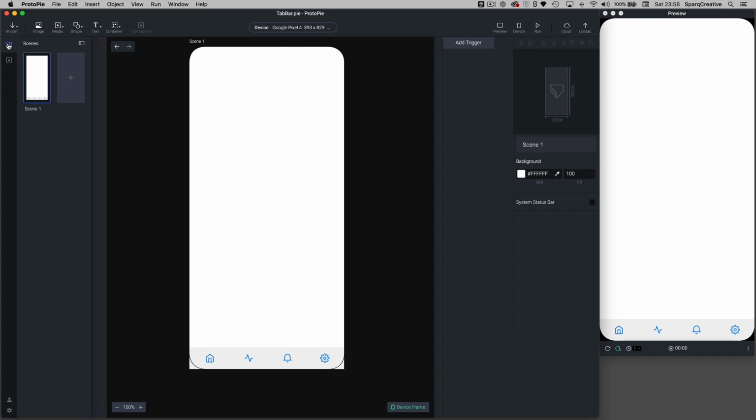Okay, so the next thing we're going to do is set up our 4 scenes. So we're just going to come into the scenes panel here, and we're going to, again, just Command D on Mac, Control D on Windows, select scene 1, and duplicate that 3 more times. So we've got 4 scenes, and we're just going to rename these to match our tabs. So home, activity, notifications, and settings.